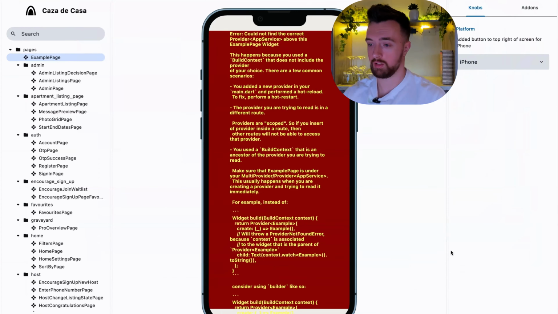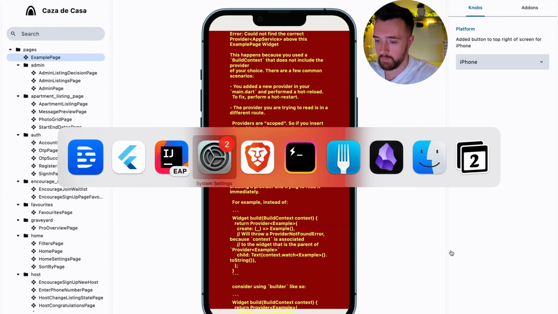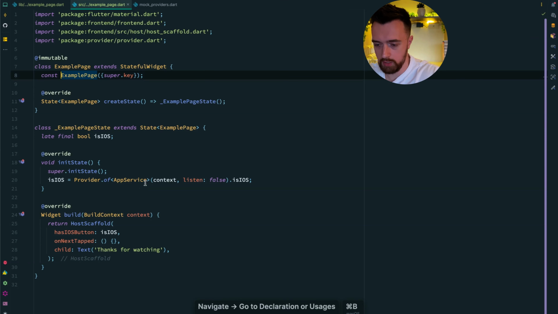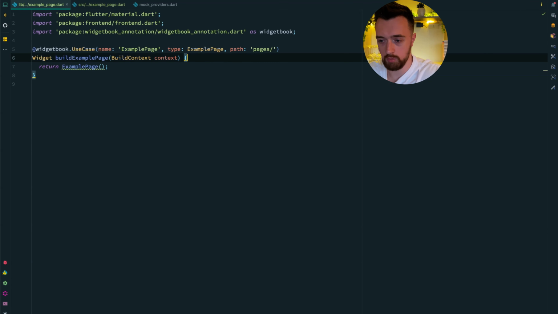So that was a really basic example, and you're probably wondering what happens whenever you add state management into your brand new screen. Well, you might see something like this. I'm going to show you what I changed inside of the example screen to show this error message, and I'm going to show you how we can update our Widgetbook code to be able to fix it. So inside of our example page, we're now making use of provider to gain access to the app service, and from here we're able to work out whether or not the device we're using is iOS. Okay, so what do we need to update inside of our Widgetbook code to make this work?